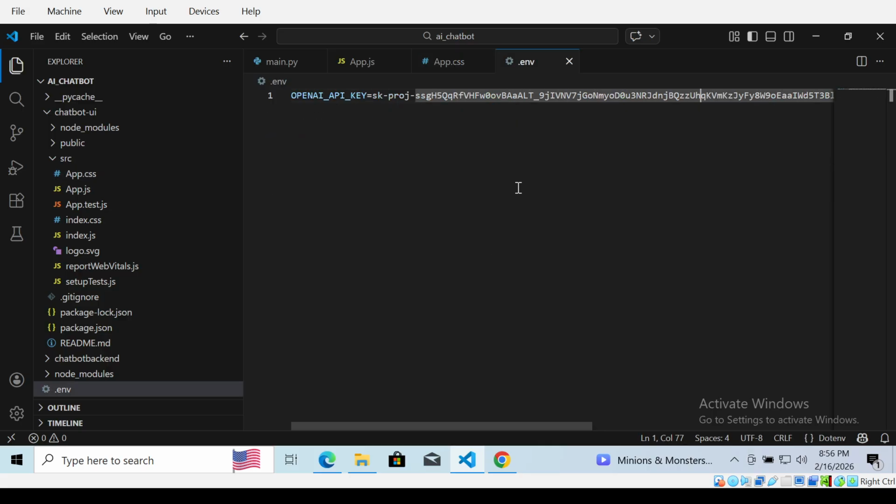This was the environment variable. I had my OpenAI API key. I'm going to delete it after uploading the video. If you decide to run this project, you're going to have to put your own OpenAI API key over here. I told you how to get it from your account.